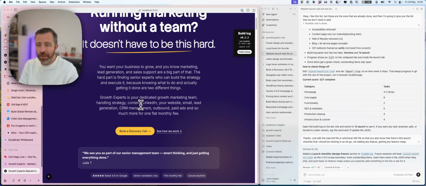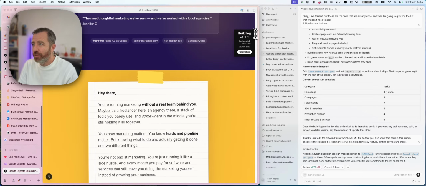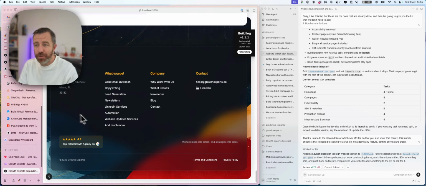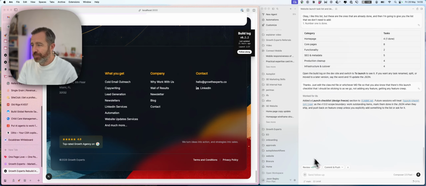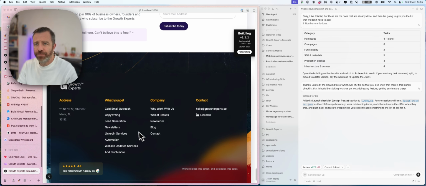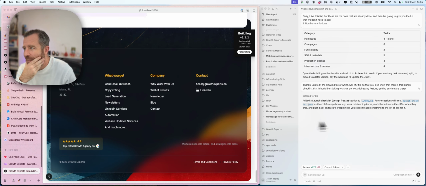So let's see where I'm at with this. I was actually working on the footer, which I absolutely now love. And I think I'm happy with this. So sometimes I hate this though. Okay. It's just, it's like, what is this? Yeah. Okay. So this is in the browser.